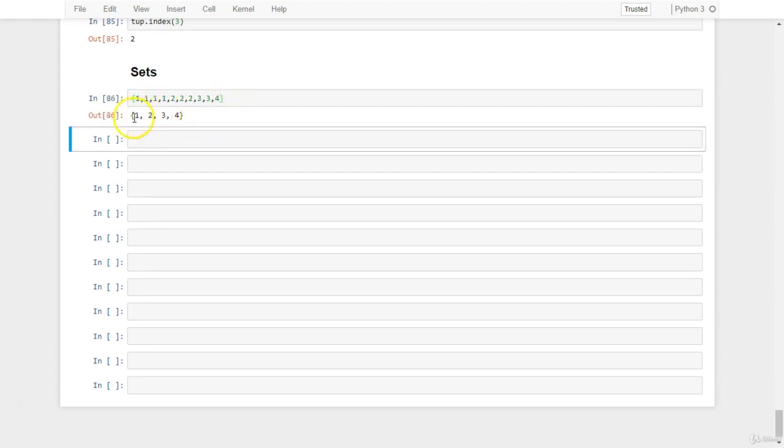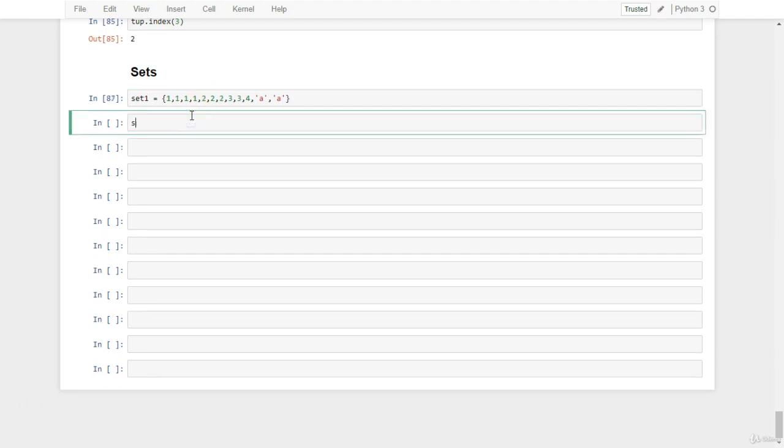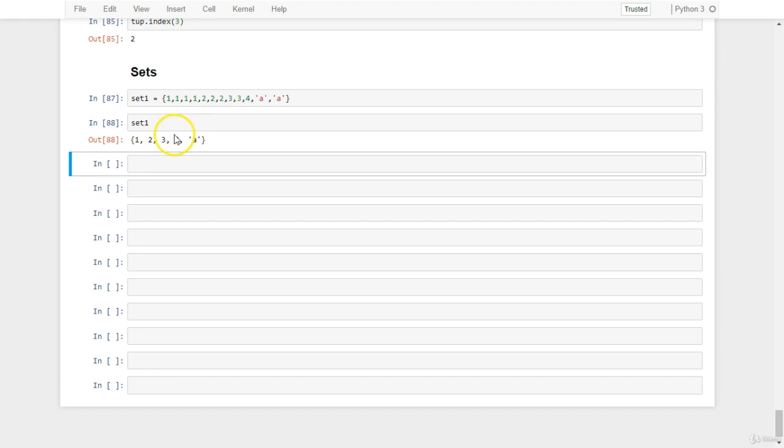So it has returned just the 4 elements. So set is a kind of data type where you can put only those elements without duplication. So not even a single element will be duplicated. You can put, let's say, A, and let's just assign it to, let's say, set one. So now set one has just the 5 unique values, because it contains only unique values. So 1, 2, 3, 4 and A.